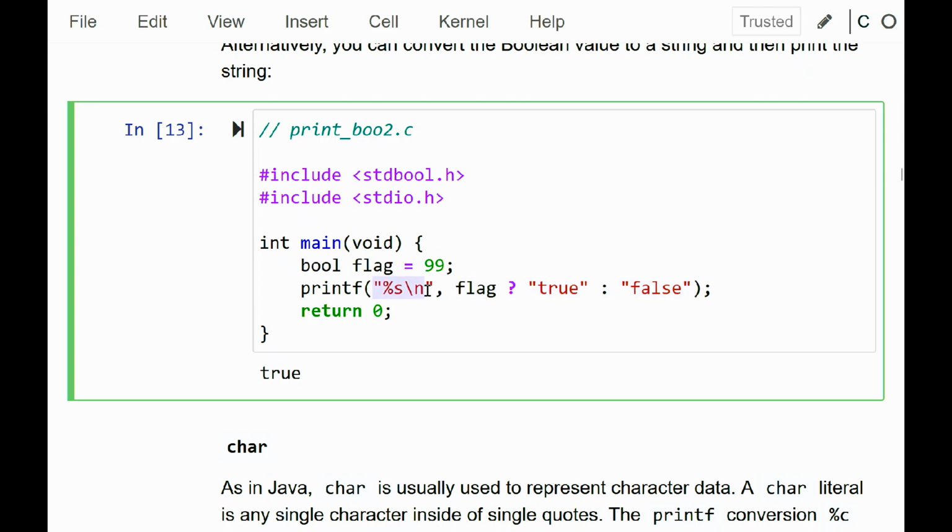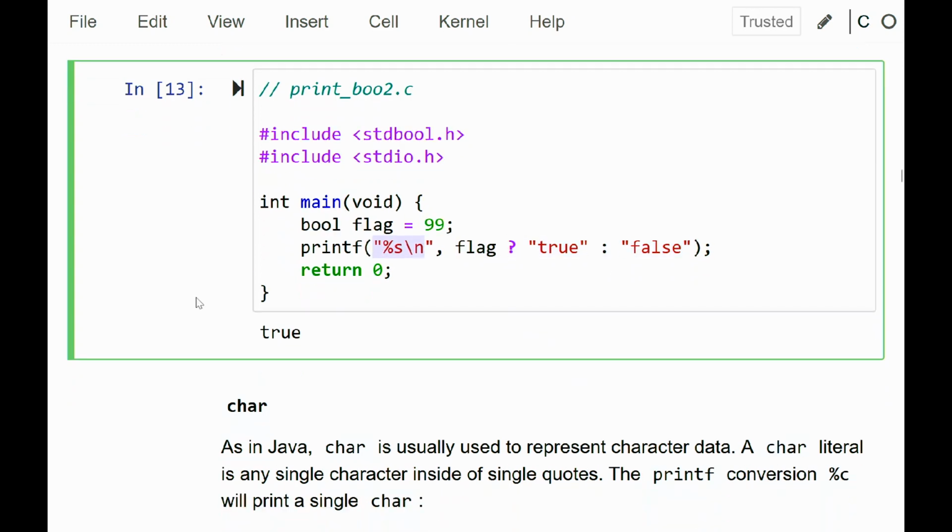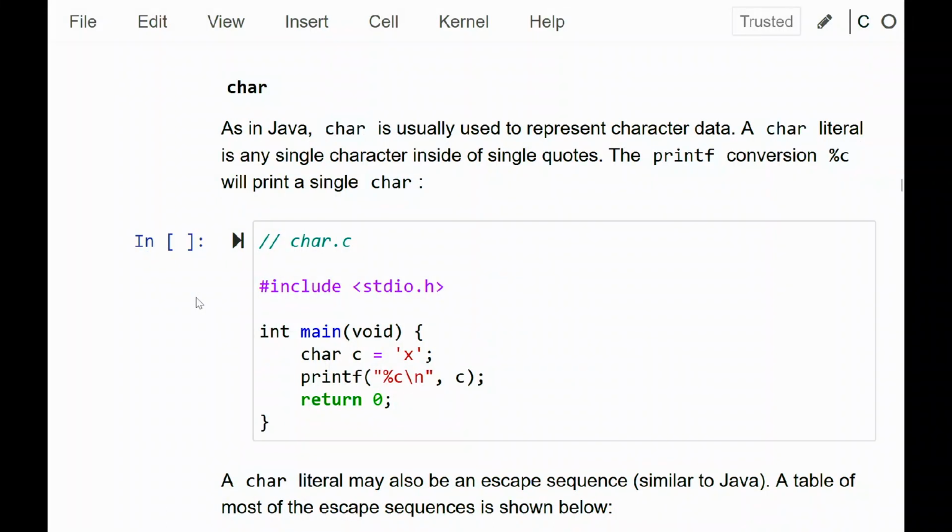There's your conversion for printing out a string. All right, so chars in Java, in C. So chars in C are just plain old ints, right? Most commonly, they're used to represent characters in a string, similar to Java. You can have a char literal just like you can in Java.